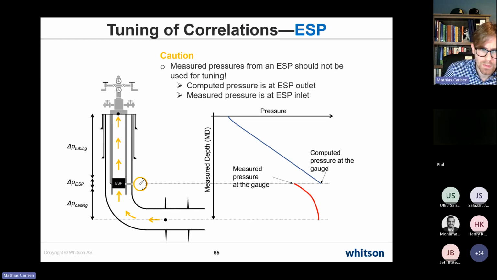Okay, is that clear for everyone? Because there is an additional delta P across the pump here that you're not modeling. So you can only do the tuning of the correlations if you have a gauge, not an ESP. And that's also why, if you try to compare how the correlation is doing versus an ESP pressure, it will never work, because you're just calculating a part of the pressure drop, while this additional delta P across the pump you're not able to model. So that was just a little warning.